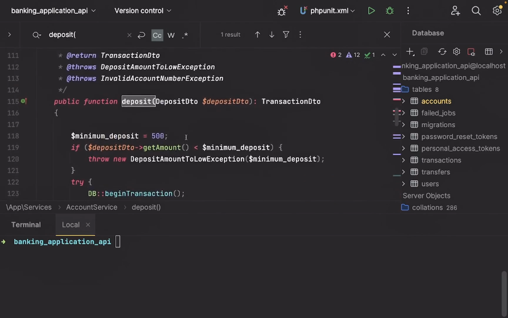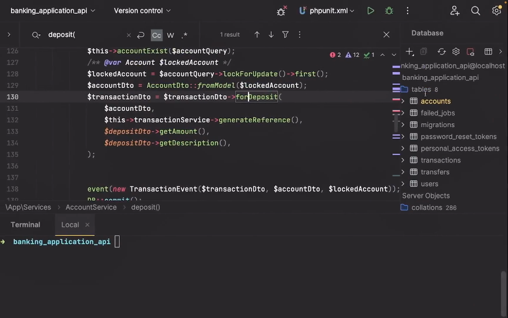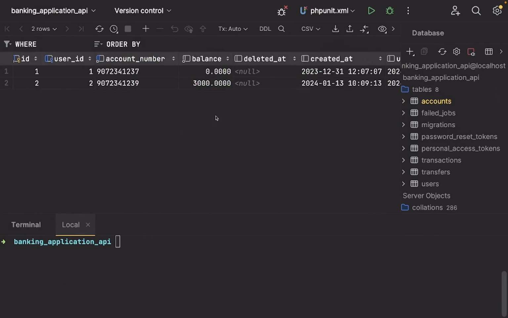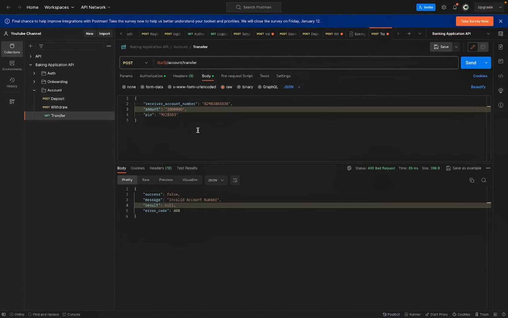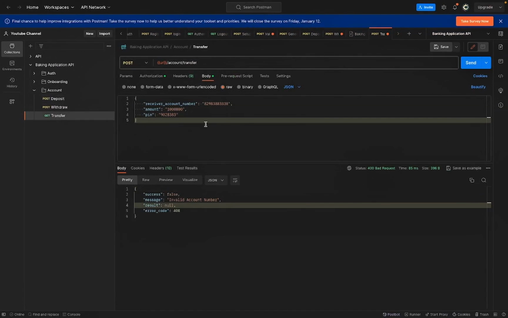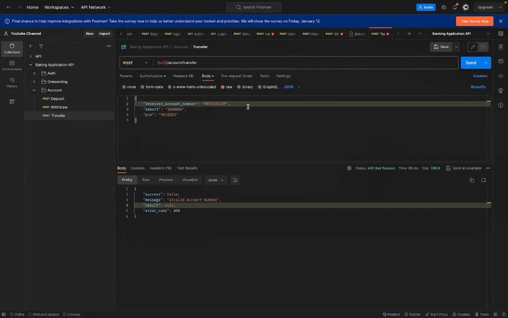Account service, deposits. So now that our account is going through, you can see the 3,000 has been deposited. So we can try to then transfer to this user using our newly registered user. We can perform a transfer.